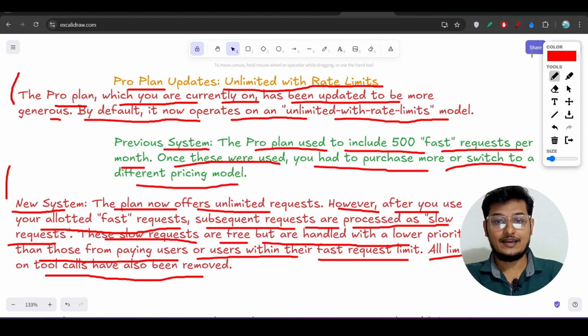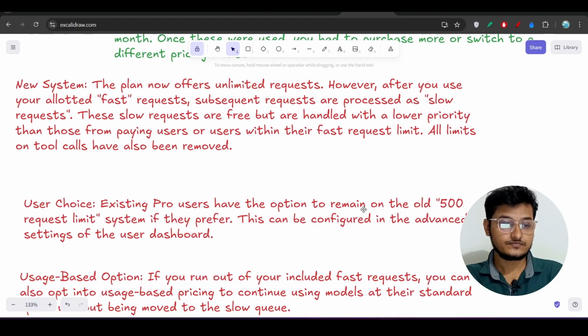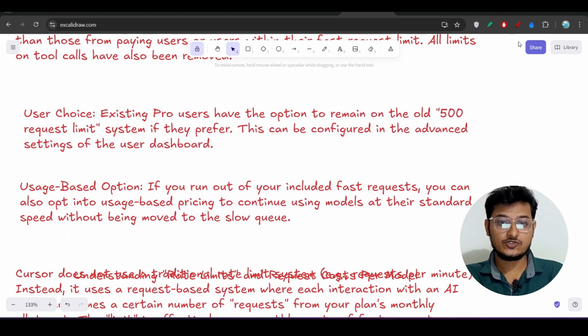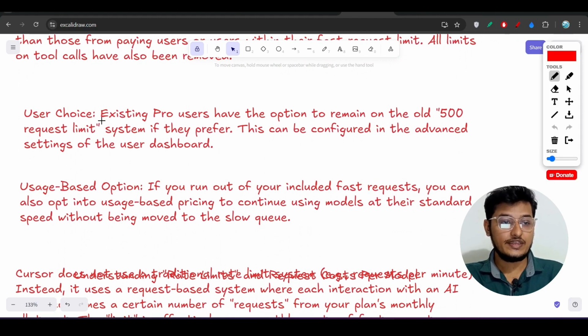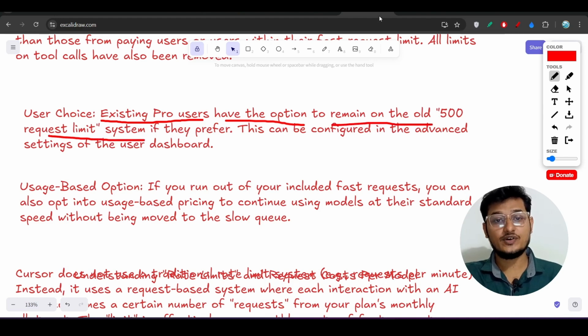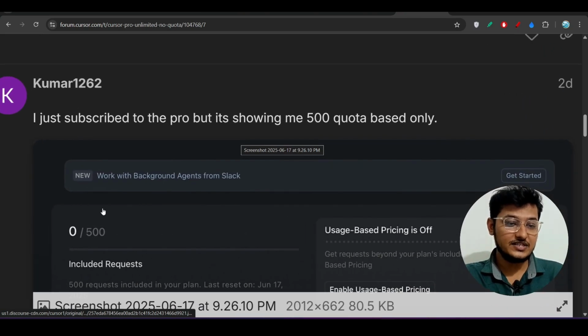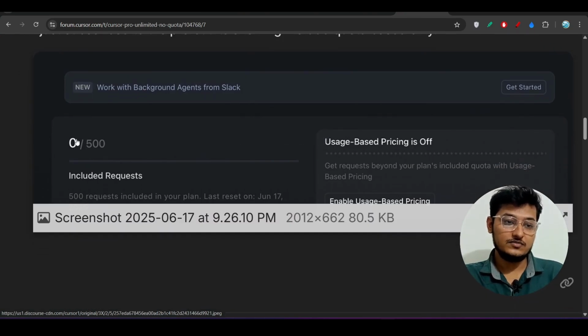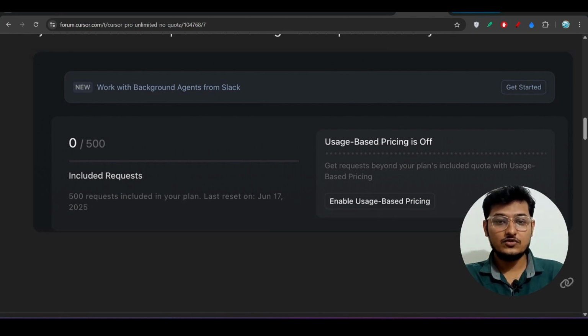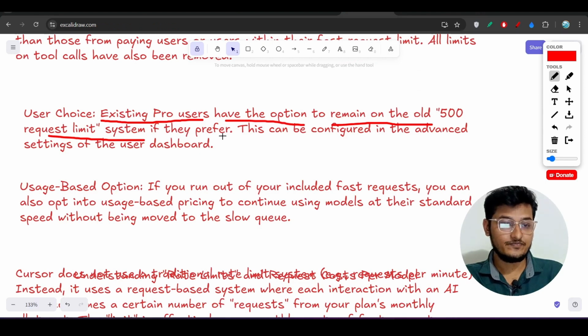Okay, and the thing is that if you see user choice and also this user based option, existing pro users have the option to remain on the old 500 request limit system. So that's why existing users will see this kind of screen that you have already consumed credit, and after that this 500. So you will see this, and also you will see these things.